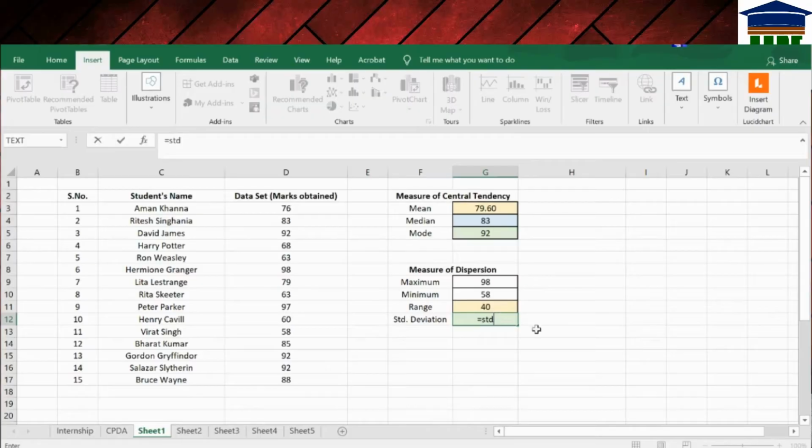Let us understand it with an example. I'll directly use the formula =STDEV.S if you have sample data, or STDEV.P if you have population data. In our case, the data belongs to a sample, so we'll use STDEV.S, and here we are with the standard deviation.